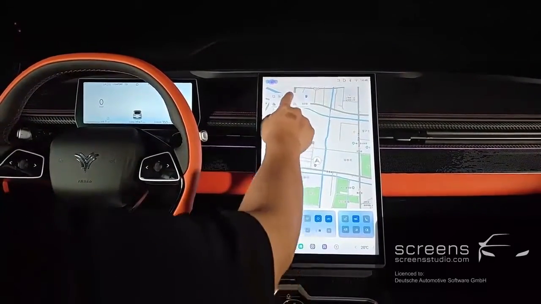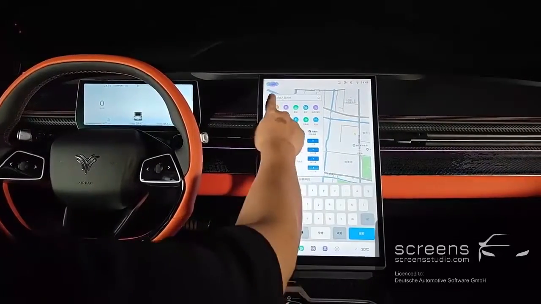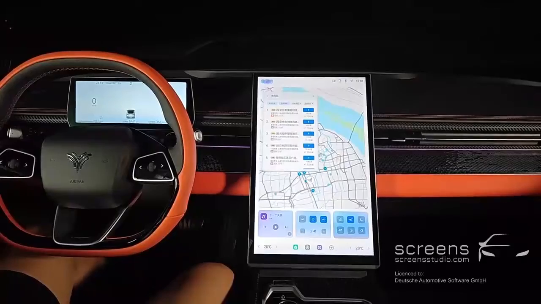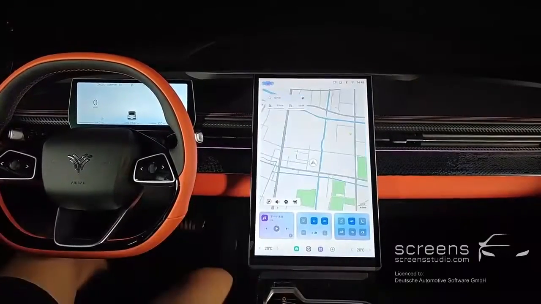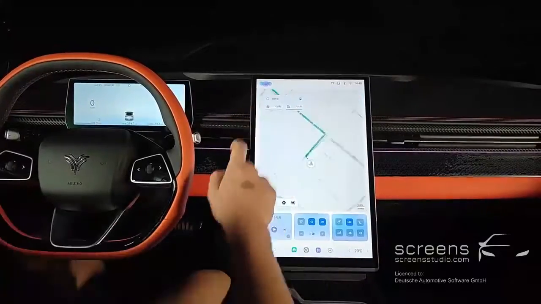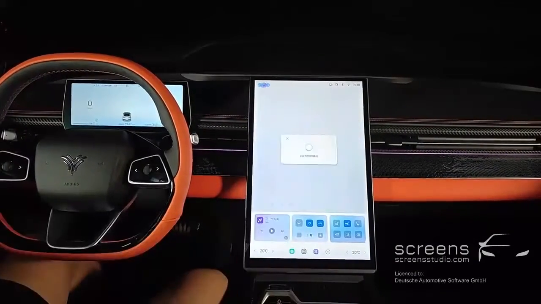On the home page, we can see the map of the navigation. We can click here to enter a destination. We can use this button to search for nearby charging stations. And here's the home shortcut and the office shortcut.